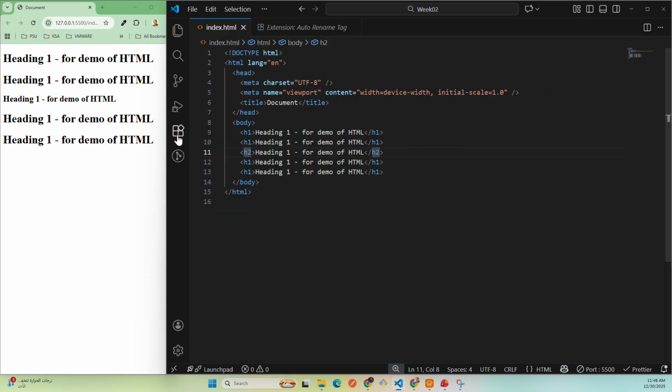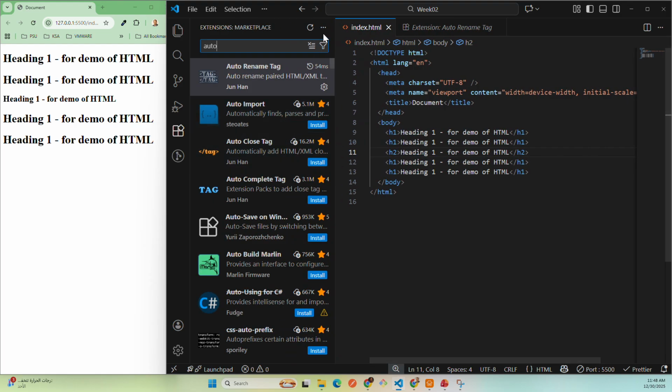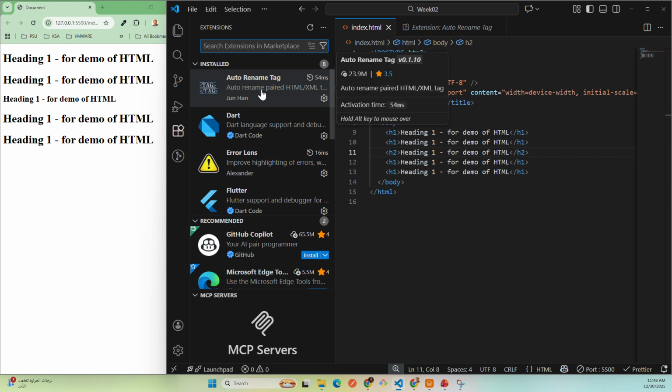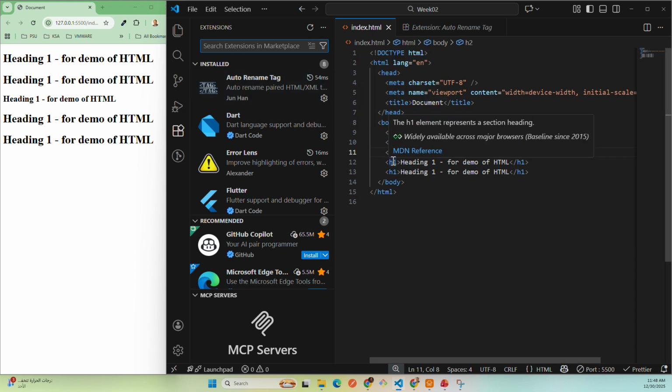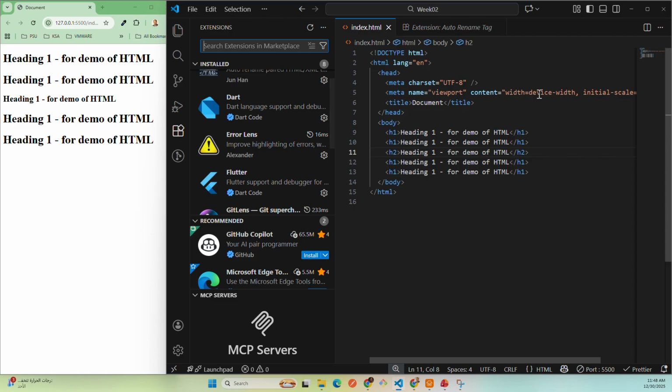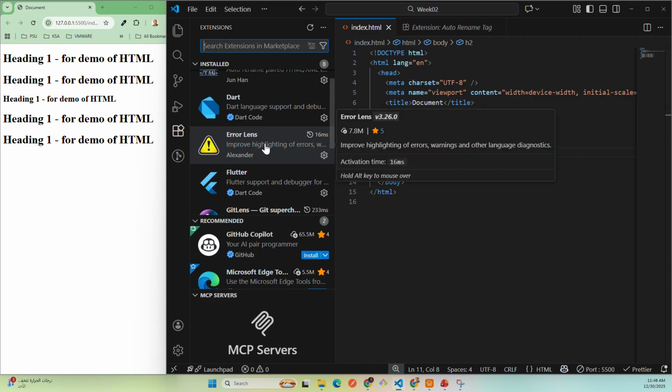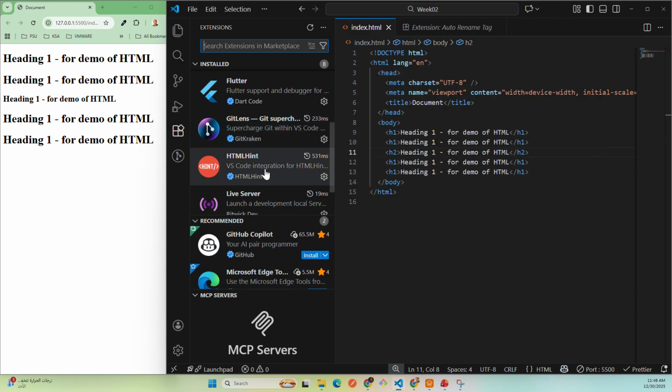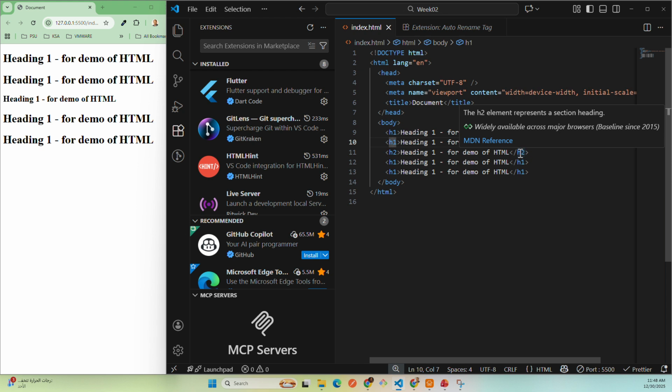So the first extension that I would like to show you is auto rename tag. Whenever we rename the text in the starting tag, it automatically renames the closing tag for us. The second one is the error lens, because you can see the error right in front of your face, read that description, and correct the problem. The next one is HTML hint, which tells you that there is some problem or error inside your HTML code that you need to fix. It will highlight it with yellow underlining, so you know there is a problem, and you need to identify and correct it.